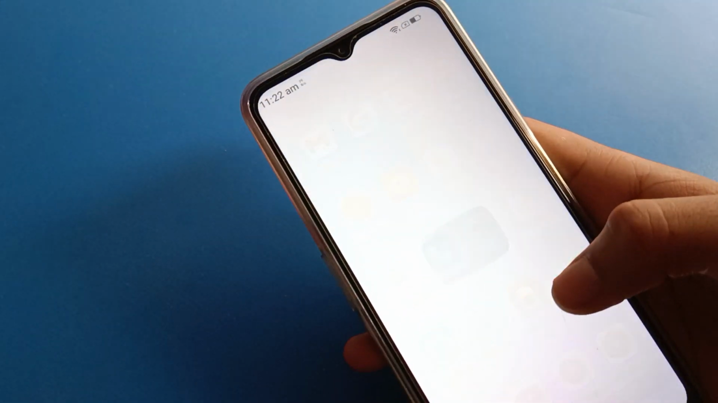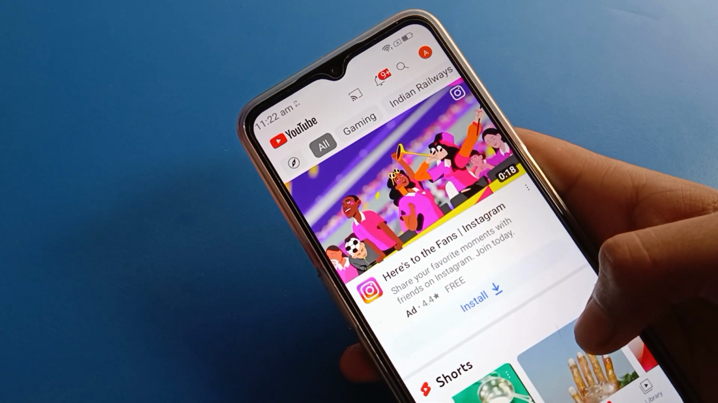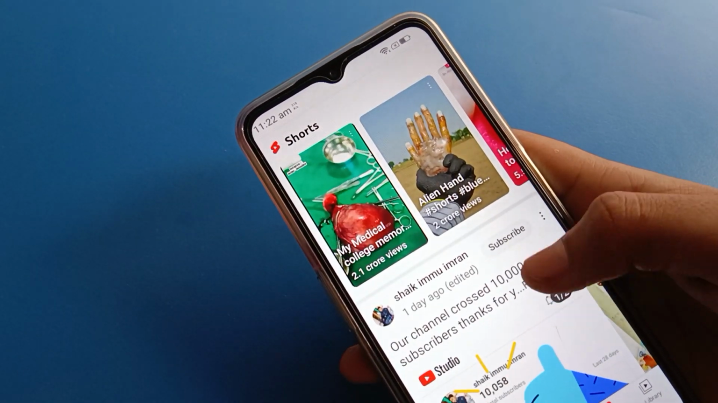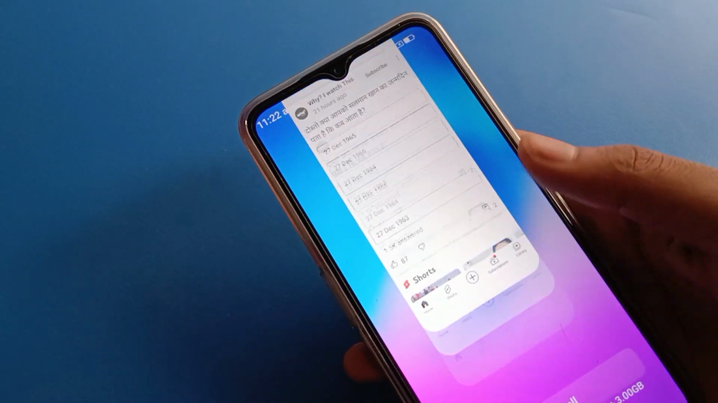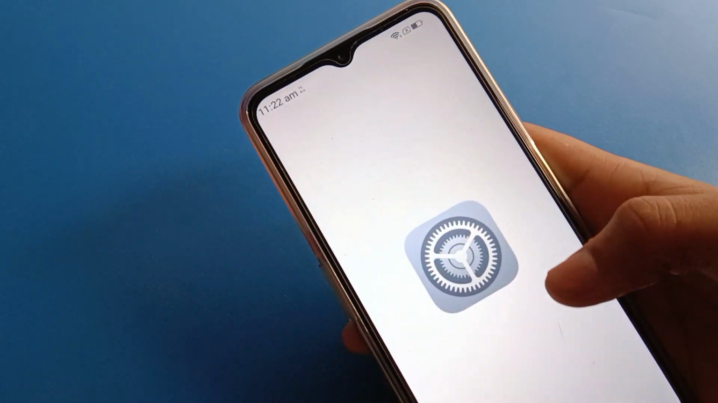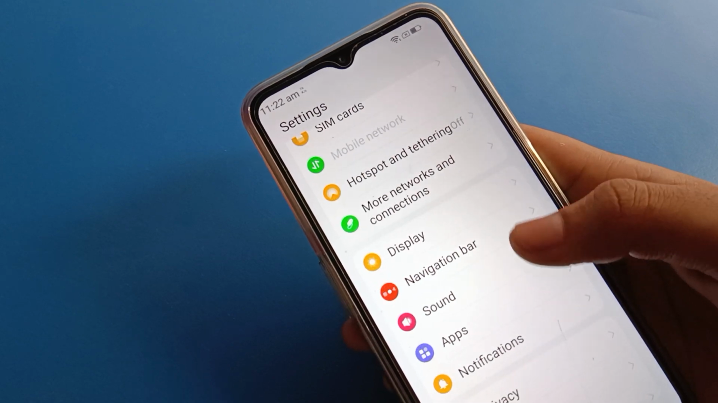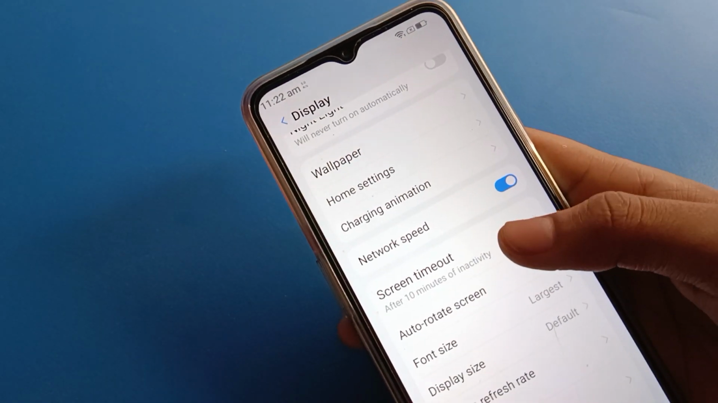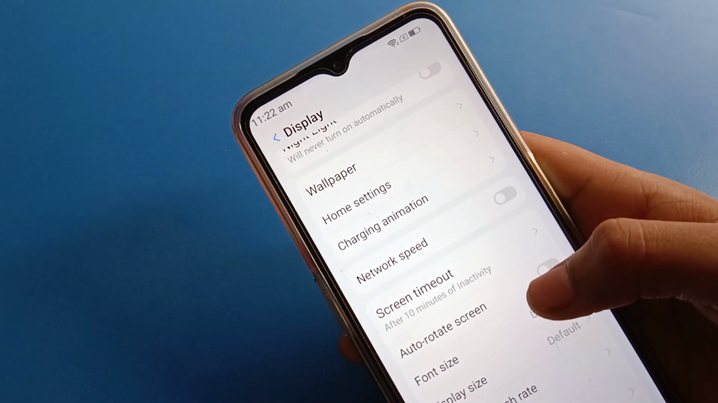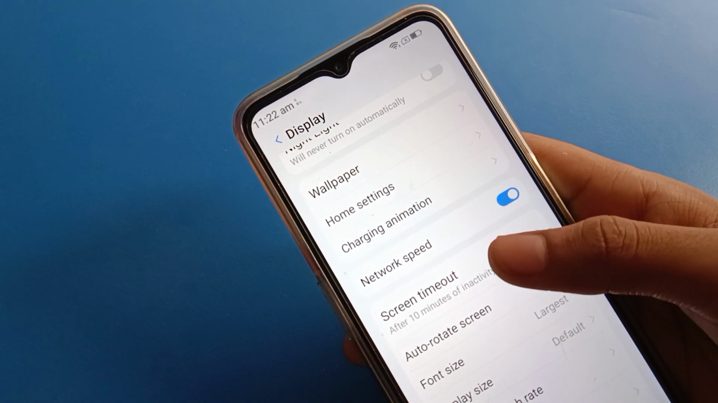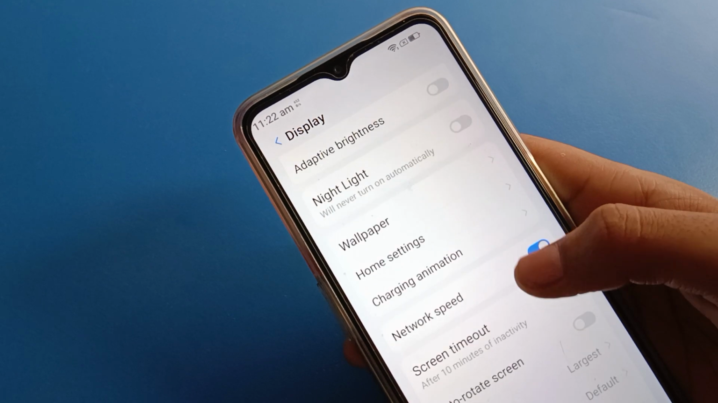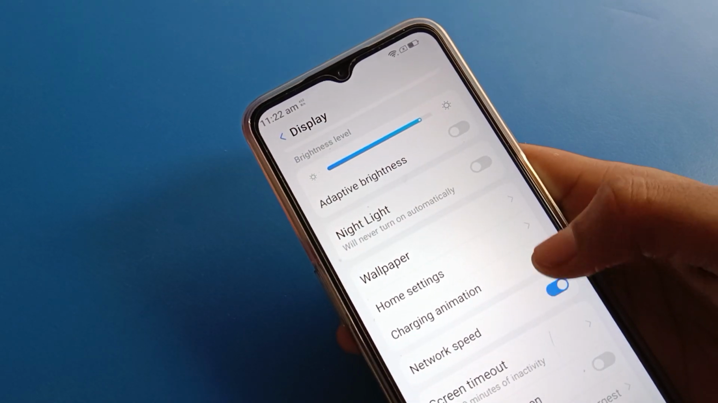Like that, friends, you can check network speed on the status bar in your Lava Mobile. And friends, if you don't want to show network speed on the status bar, you can turn it off. After turning it off, you can check that network speed will not show on the status bar. Network speed is removed. Again, if you turn it on, you can show network speed on your status bar. Like that, friends, we can use the network speed setting in Lava Mobile.